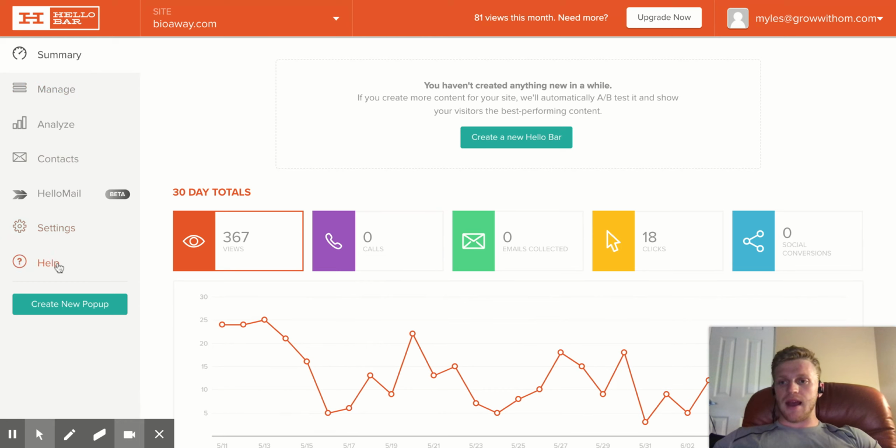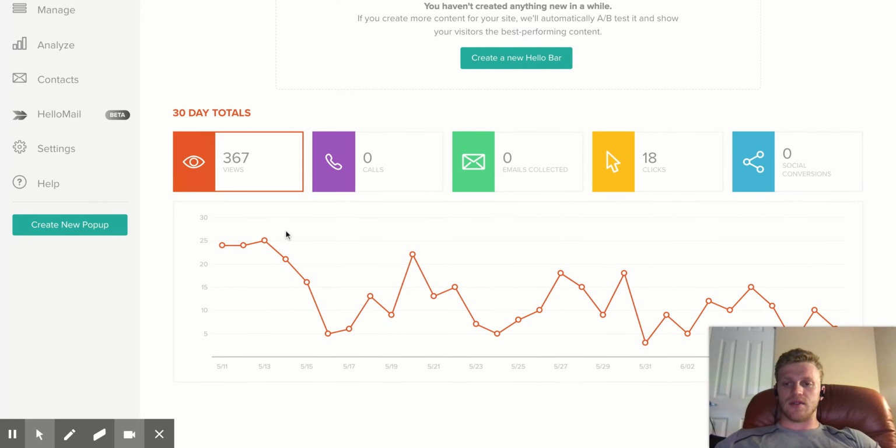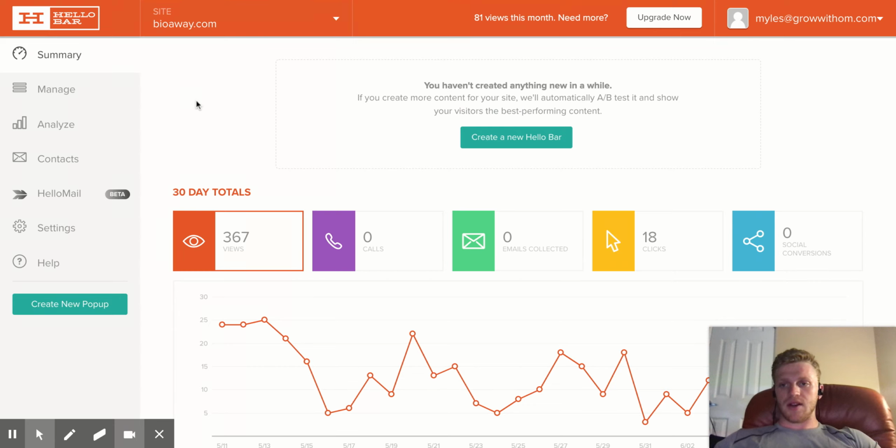Here's the left main navigation, and you begin on the summary page. This just shows a few metrics for your specific pop-up. For these guys specifically, we have a modal pop-up. So we've had 367 views. You can track calls. You can track emails collected. The goal for this one was clicks to URLs. We had 18 clicks. Then a separate goal for social conversions. So each one of these four right here are different goals, and it will always track your views of the pop-up or notification bar.